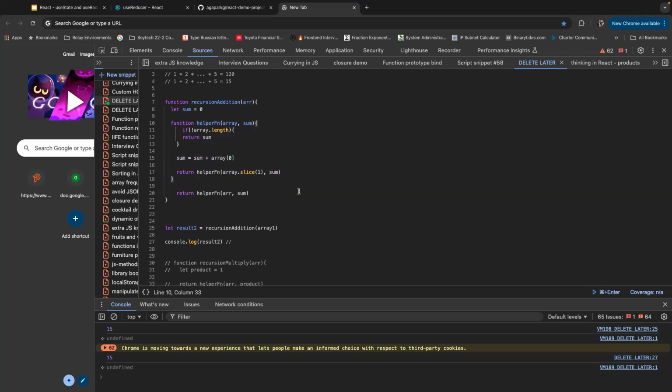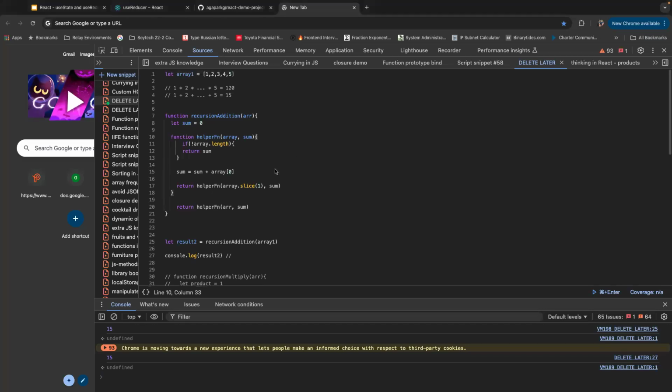Actually, the slicing one means that it is actually, for me it looks like a loop. So why do we need it?